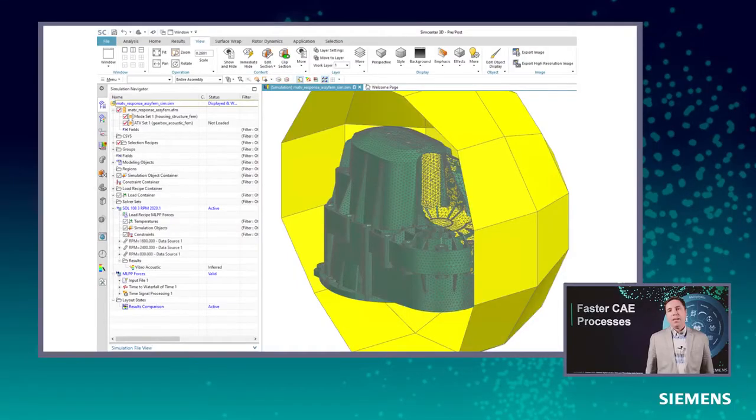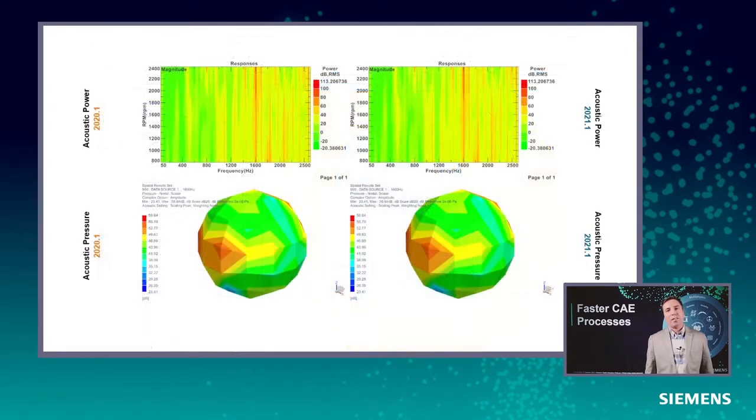Finally, in every release, we also look to make CAE processes faster through general improvements to performance, and this release is no exception. In Simcenter Nastran, vibroacoustic simulations with pre-computed mode set, a significant reduction in CPU time, memory usage, and file size means you can get the same accurate results faster than in previous versions.